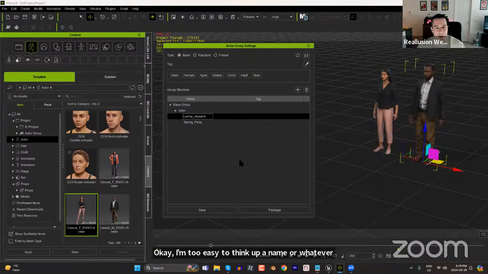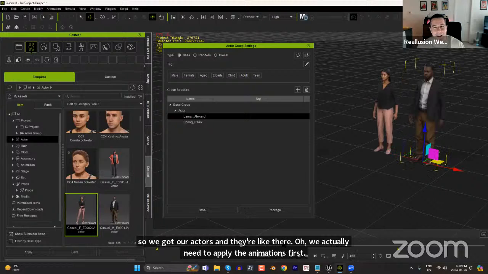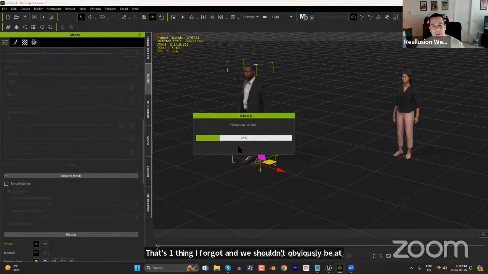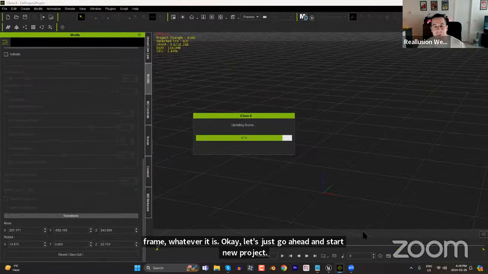Okay, so we got our actors all in there. Oh, we actually need to apply the animations first. That's one thing I forgot. And we shouldn't obviously be at frame, whatever it is. Okay, let's just go ahead and start a new project. The other stuff to delete doesn't matter since we already have it in Unreal.